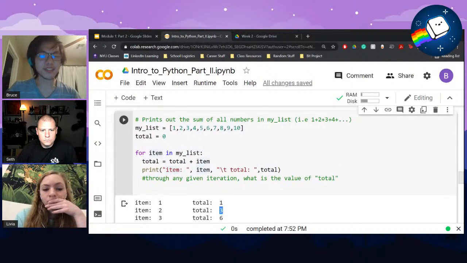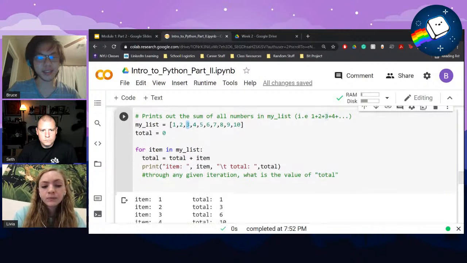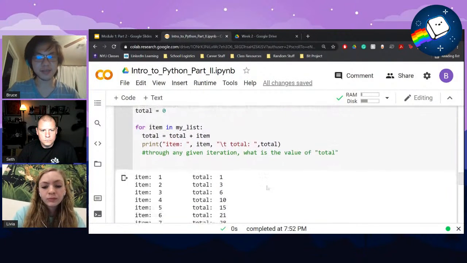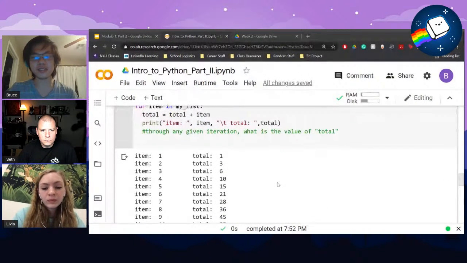Item is now the element after 2 in the list, so item is 3. Total is 3. So the new value for total is total 3 plus item 3, which is equal to 6. And so on and so forth. Does that make sense?